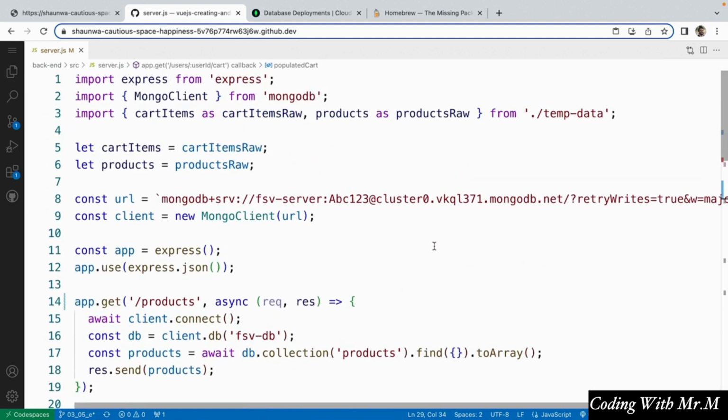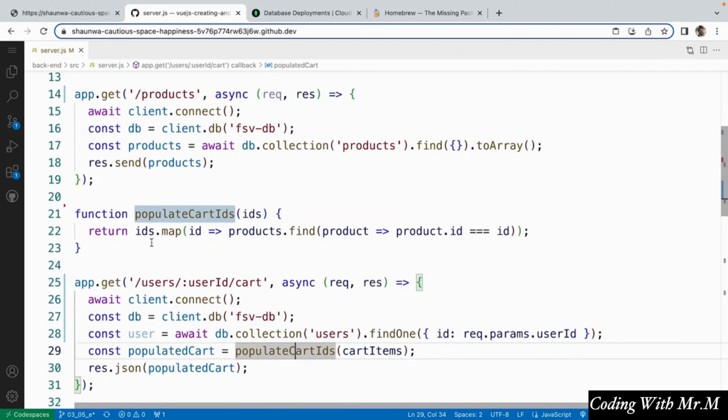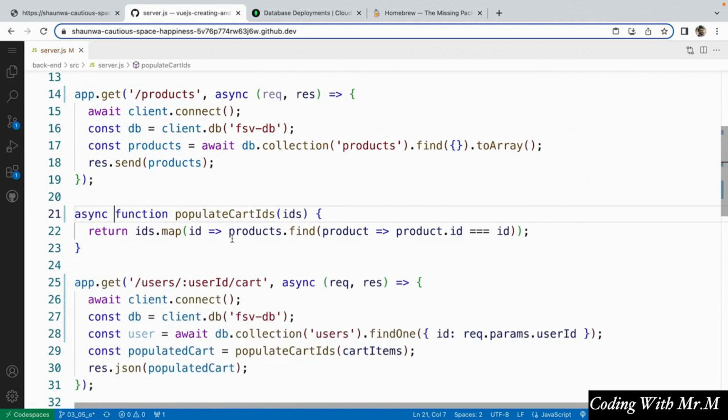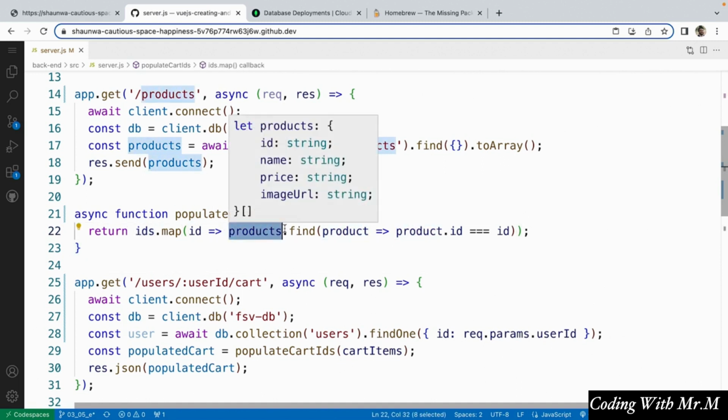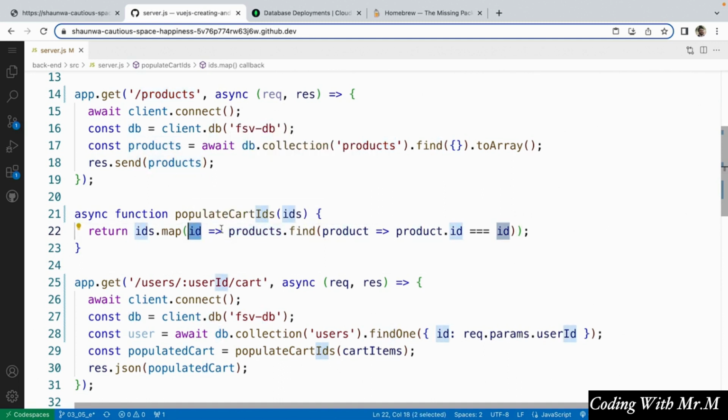So let's find that function up here. We're going to say async function populateCartIds. And what we're going to have to do here is change this to reflect that we're no longer working with just a basic in-memory array called products, we're going to have to actually find the corresponding product for each ID. Now, this is going to get a little bit confusing because we're going to be working with promises directly. So don't worry too much about the details, just know that this will work.